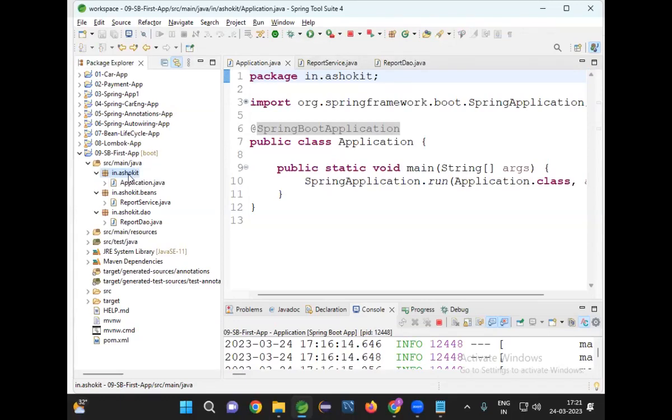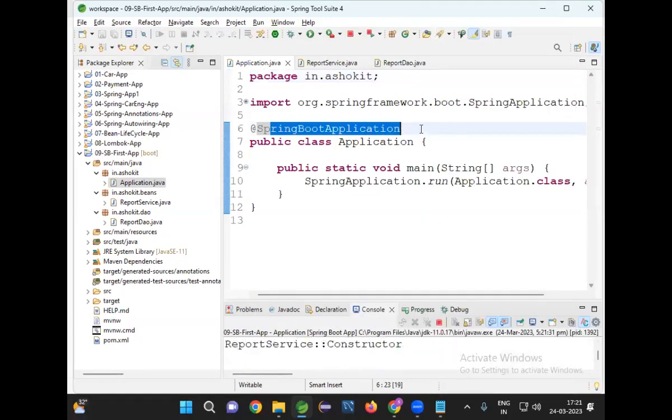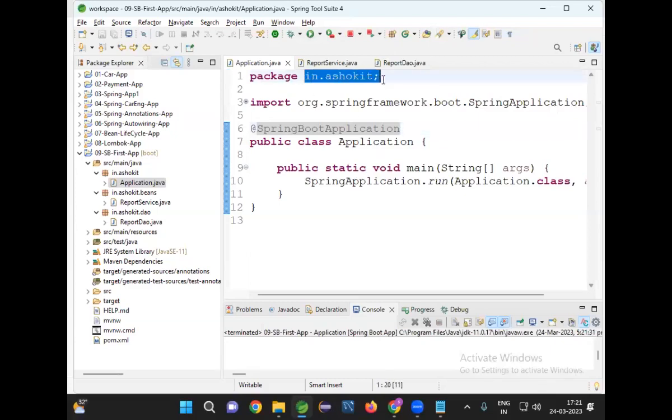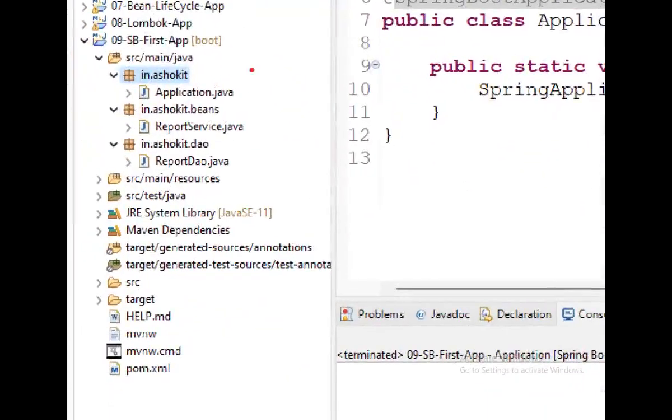Are you getting my point? Yes. Application.java, I'm running this project. So here the annotation is available, component scanning will happen, base package in.AshokIT. Is any other class available in the package? Do we have any other class in the package? No. Then it will go for in.AshokIT.beans. Is it following the base package naming convention? Yes. So that package will participate in component scanning.